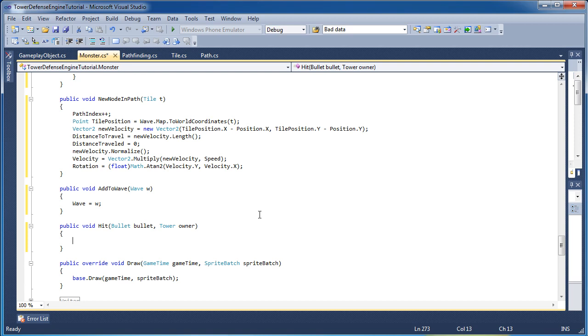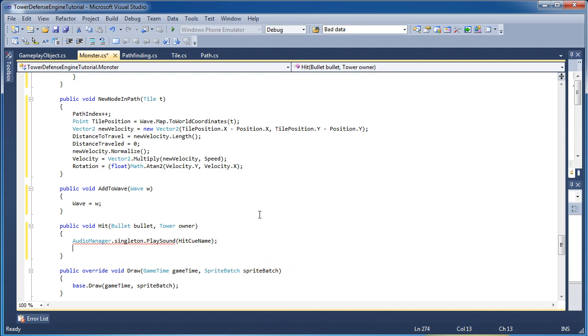Okay, so first thing up is starting the audio. So AudioManager.Singleton.PlaySound, opening parentheses, hitQName, closing parentheses, and semicolon. Health minus equals owner.CurrentStatistics.Damage. So the tower that hit me, its current damage. Whenever we upgrade towers, the current statistics will increase. So we need to get the current statistics and then the damage of that.